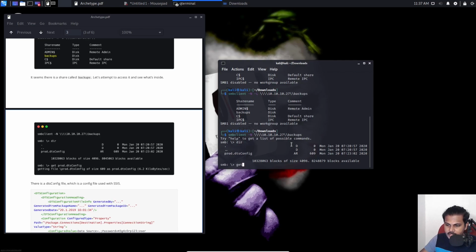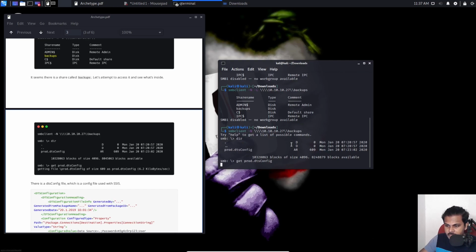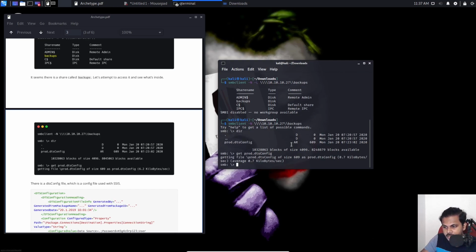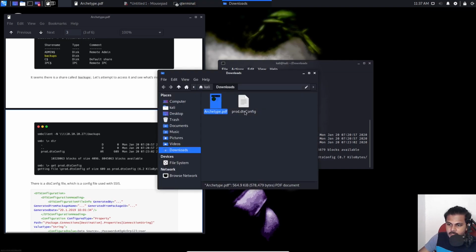You can type get, space, prod.dtsConfig, and since we are in the downloads folder, there won't be any issues with this. So let's hit enter, and there we go. It is downloaded to our downloads folder. So if you go and have a look at this, you can see this particular file.